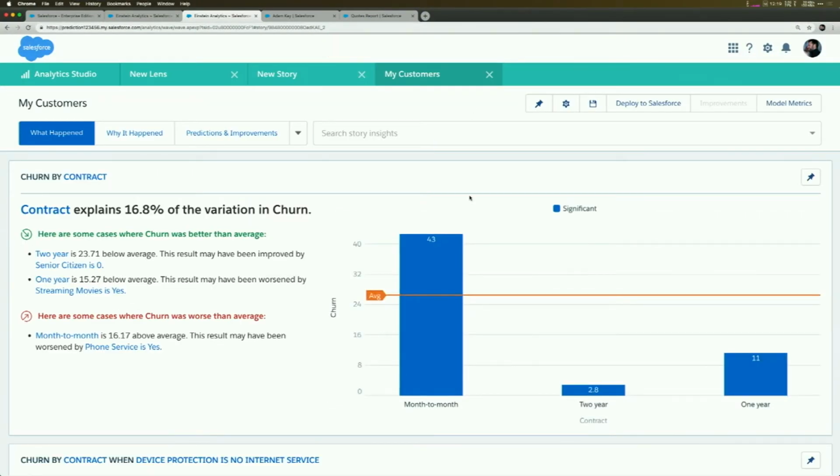And you can see here now, it's the same feature that we have in Einstein Discovery, except now it's really like the same experience, completely integrated, the same charting engine. It feels like one product, which is really one product. And so, same feature as before, you can see contract explains variation of churn. So it's really about pointing out what you should know in your data. It's not about just what happened.